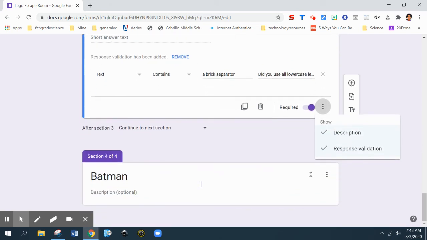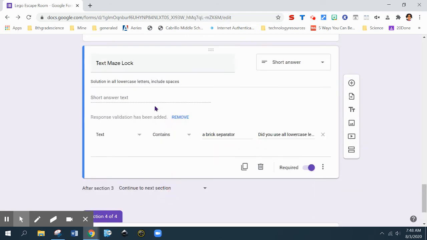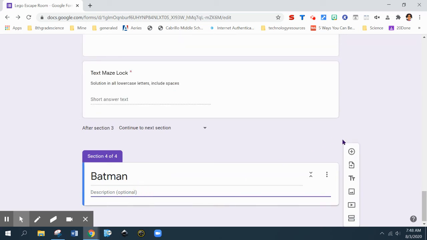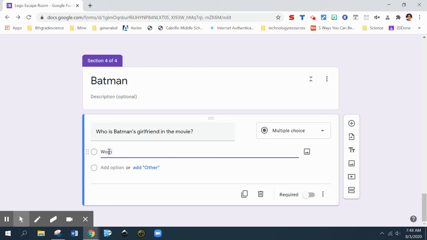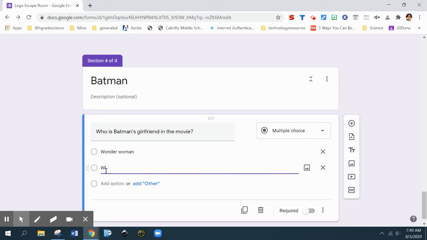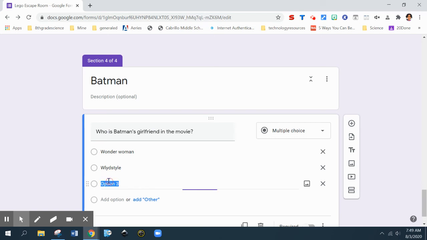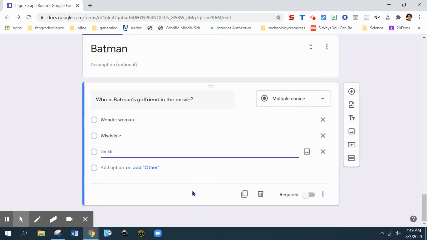Now, for example, you might want to choose to do it a little bit differently. I didn't choose this way, but let's say that you wanted to add a multiple choice question. For multiple choice questions, like, okay, who is Batman's girlfriend, in the movie? Okay. And then here you would put things like Wonder Woman. Okay. And then you can put like Wild Style. And I don't know, Unikitty might be the Green Woman.